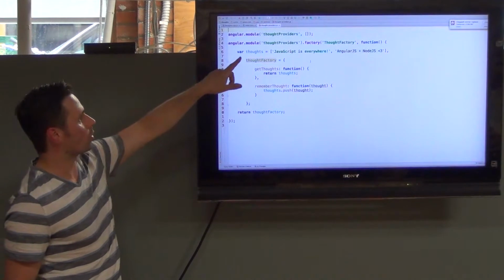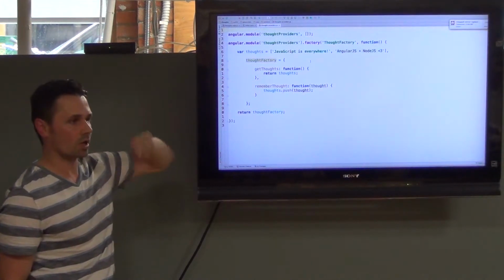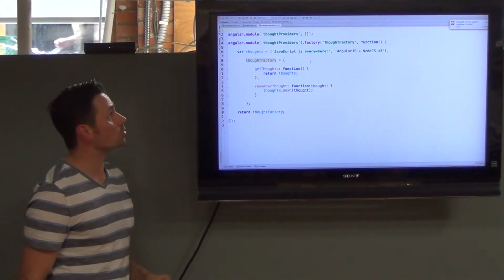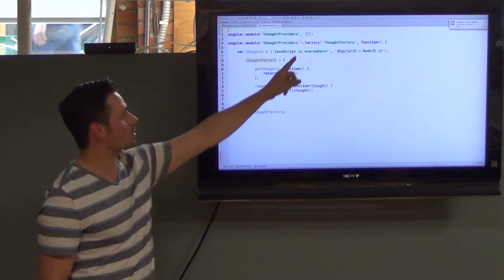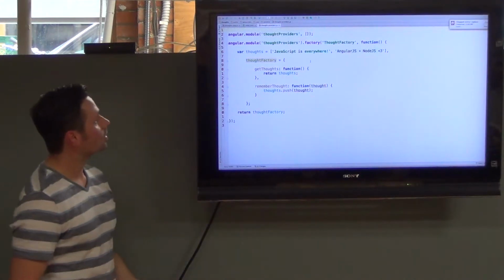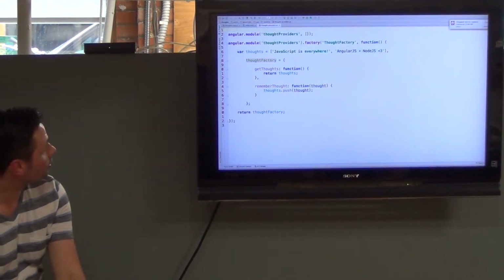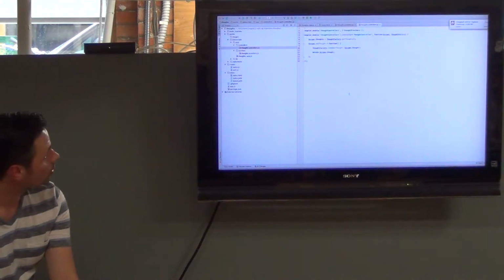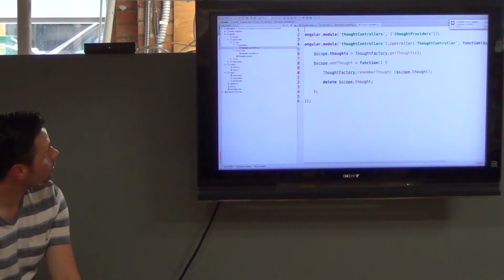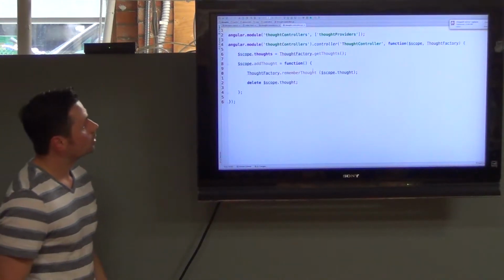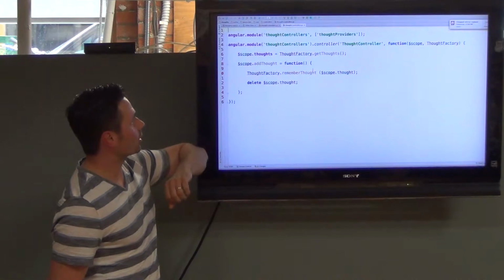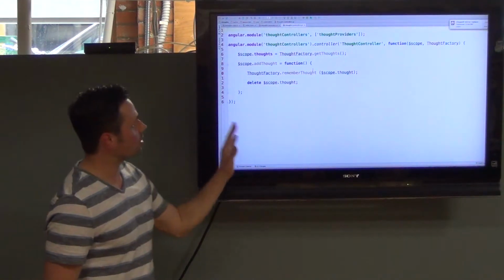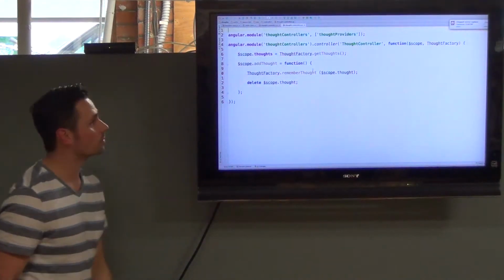What we were doing before is we were simply getting a handle on the thoughts app and then declaring a factory on it. What we're doing now is we're actually defining a new module called thought providers. And in this case, again, we don't have any dependencies. But then if we look at our thought controllers, we've defined a thought controllers module, and we depend on the thought providers module. Everything else still works the same. Thought factory gets injected, as we would expect it to.